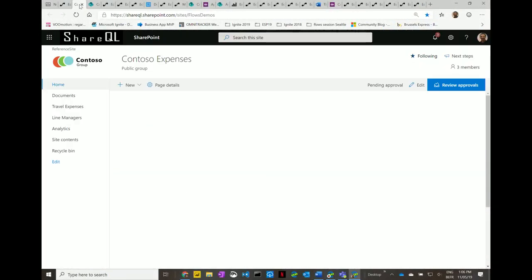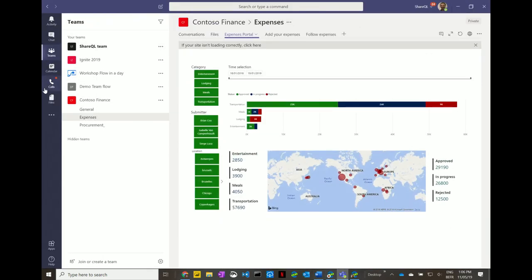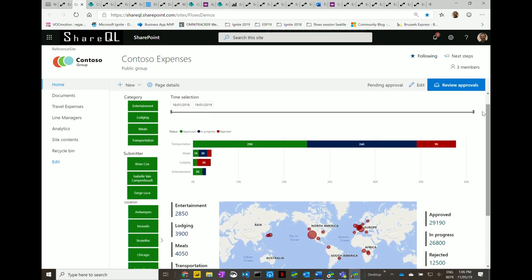Okay. So my customer lives in Teams. So the customer is actually a hedge fund, let's call it Contours of Finance, is in a team, and in the team, we have a dashboard that shows the different expenses. So this comes from SharePoint. I will show the SharePoint, otherwise the screen will be too small. So this is my dashboard. You can see the different expenses.